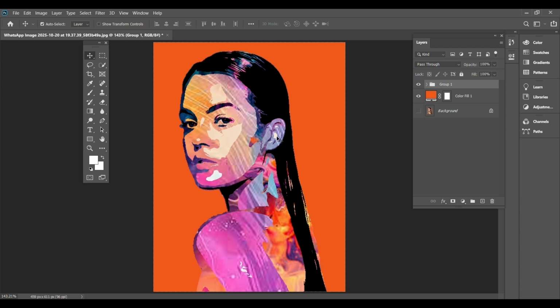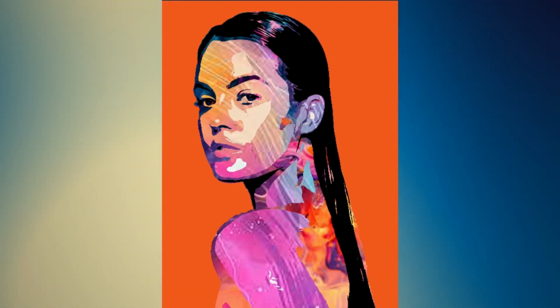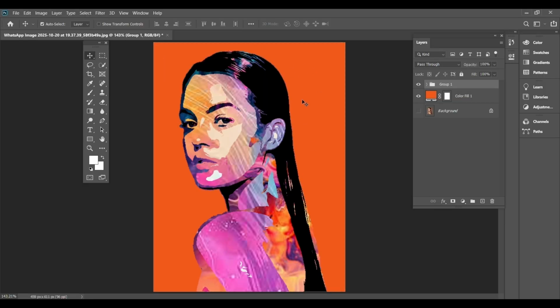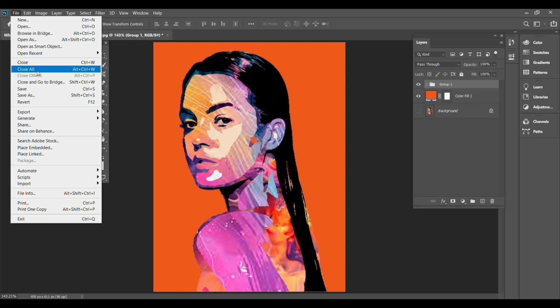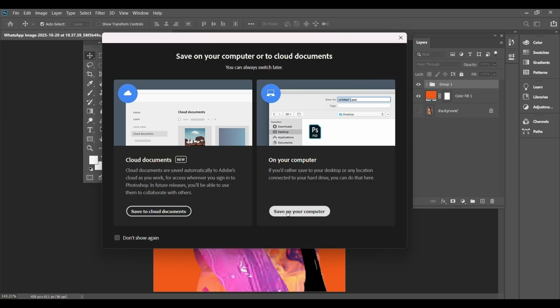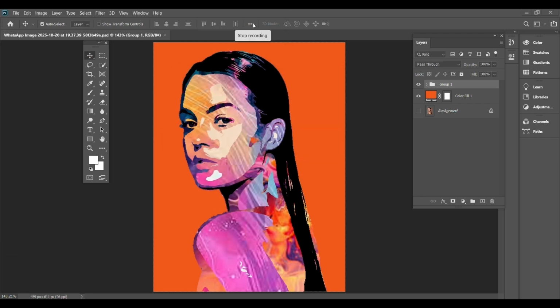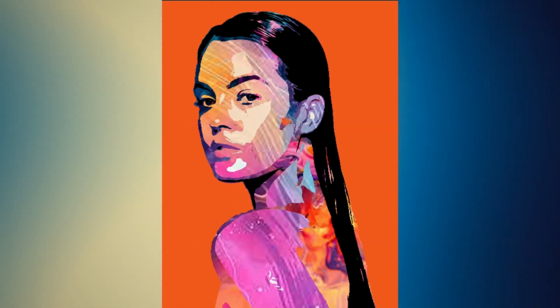And finally, here you can see the beautiful outlook. A beautiful abstract painting effect on a girl. At last, go to File, Save As and save your image. And that's how you can create a beautiful abstract painting effect in Photoshop. I hope you found this tutorial helpful and easy to follow.